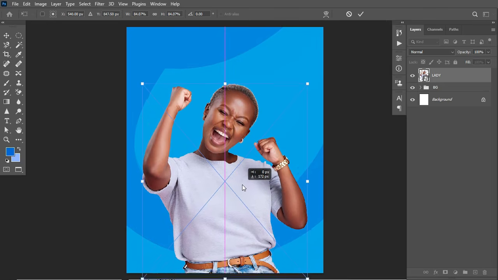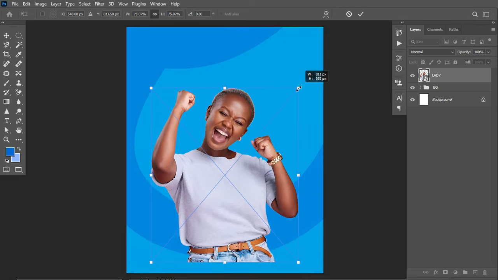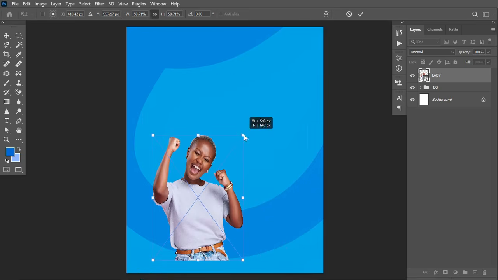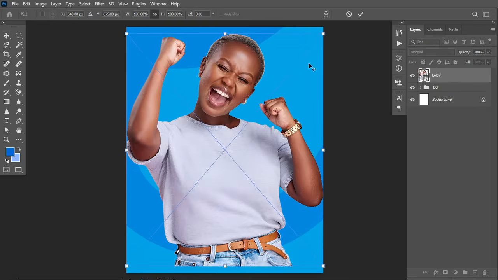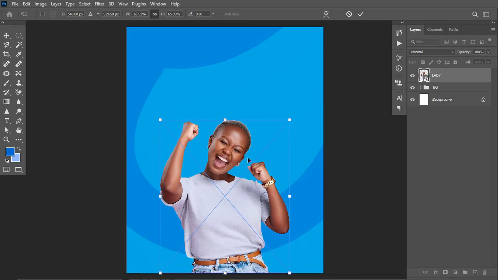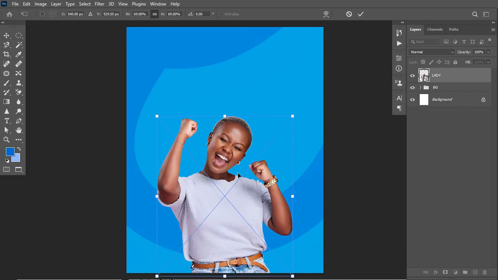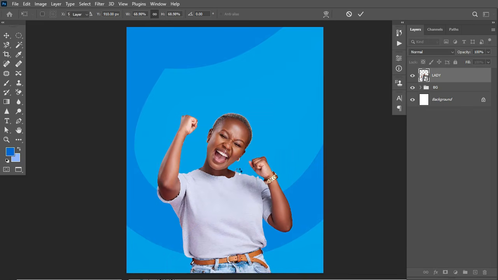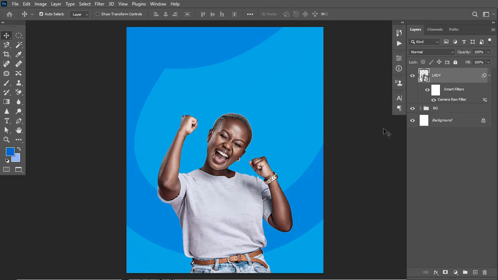I can choose to scale it down, position it this way, transform it out by hitting Ctrl T, hold Alt to scale down from the middle. Then you can choose to place this around somewhere here like this, if this is okay to you. Okay, that is in terms of that.